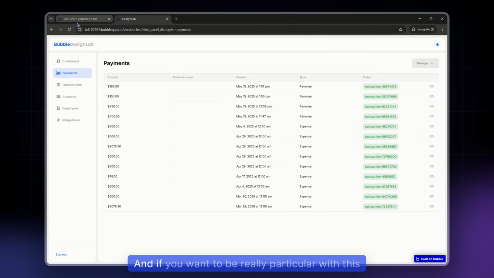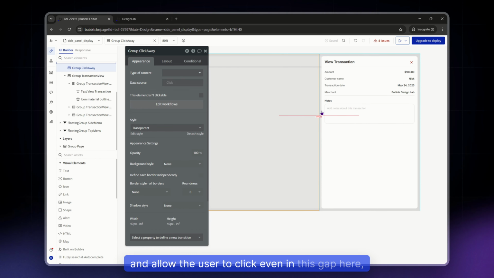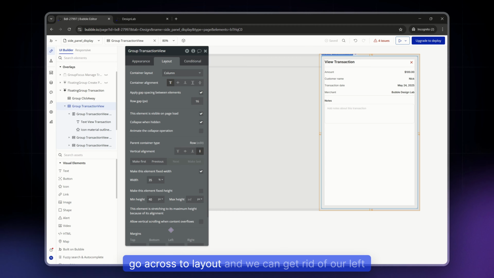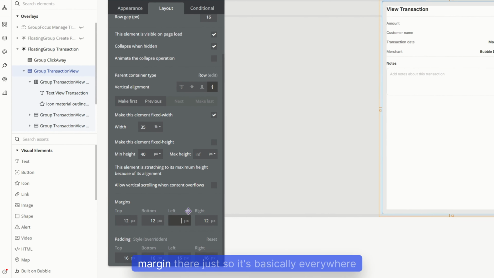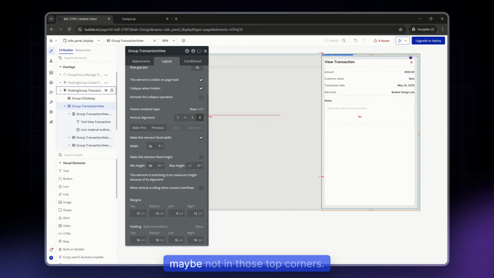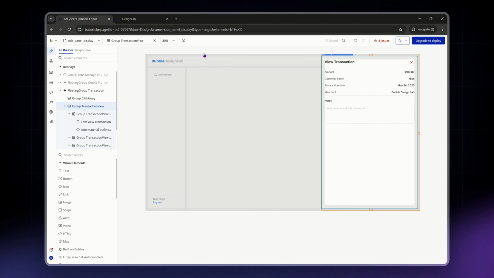And if you want to be really particular with this and allow the user to click even in this gap here, we can click back onto group transaction view, go across to layout, and get rid of our left margin there, so it's basically everywhere else in this group that you click, maybe not in those top corners. It's going to allow us to click away and close that group.